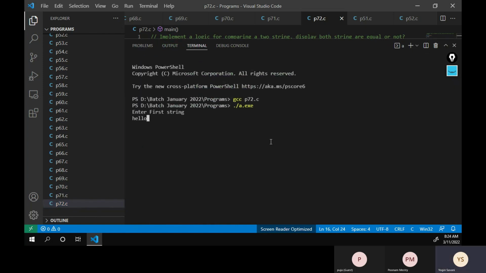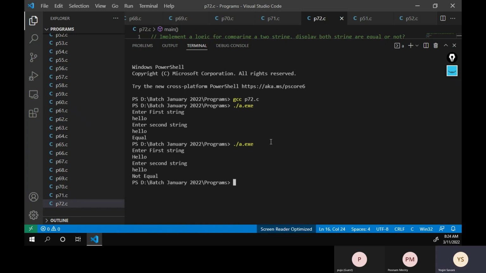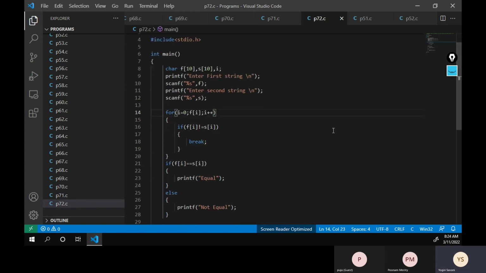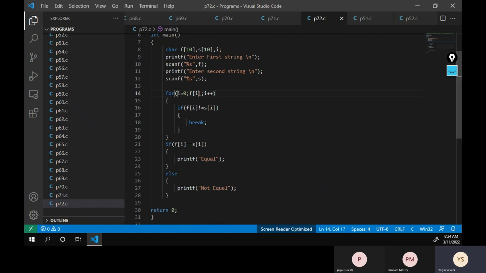First string is hello, and second string I will enter hello first. So then it's equal. Suppose I will enter HELLO and next in small and capital letters. It's not equal. Suppose I will enter HELLO then HELLO. It's not equal. Okay. So this loop will rotate till the first string completes.